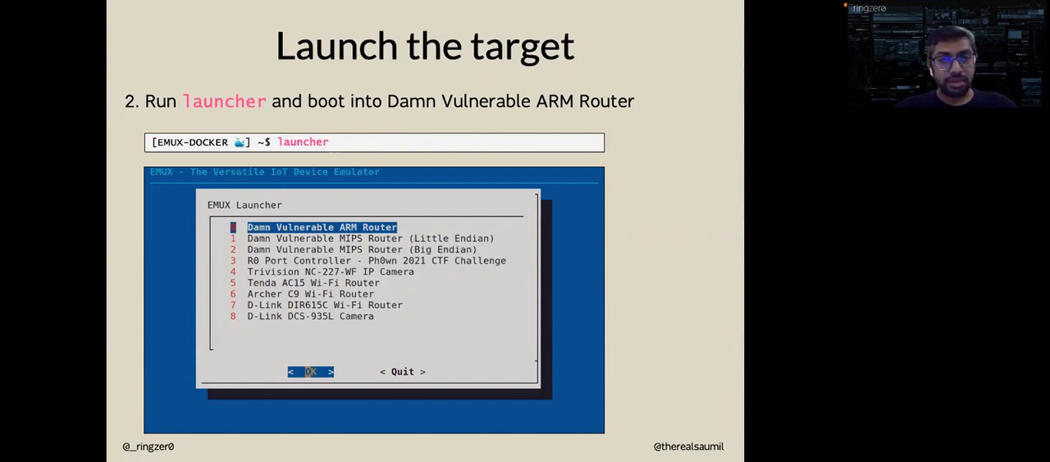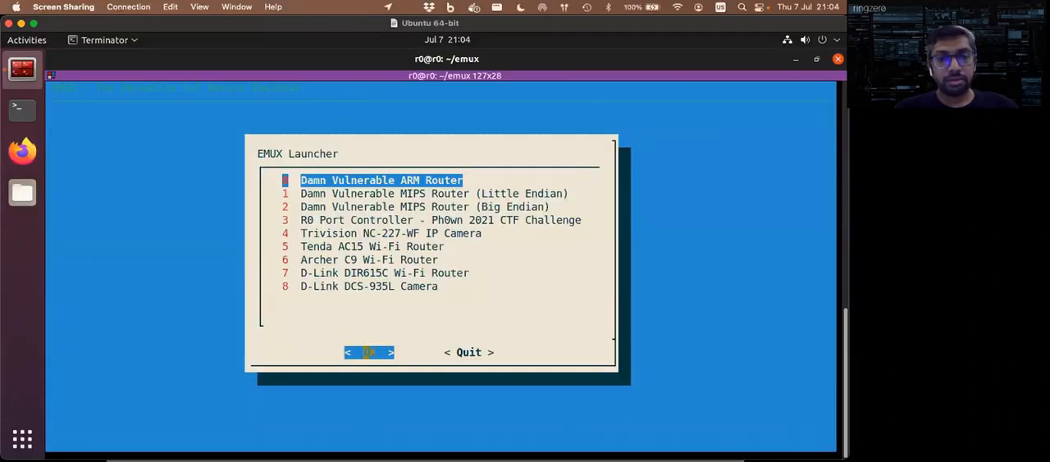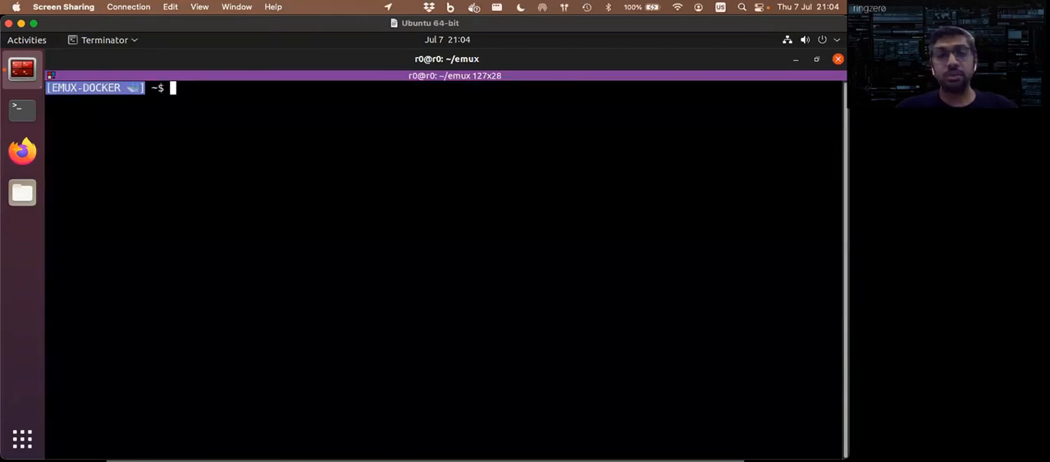I'm going to do this side by side. We'll run the launcher, hit enter. You get this menu and select the first item itself, damn vulnerable ARM router. I'm going to do it again. I believe the screen sharing was on a different environment. My error.